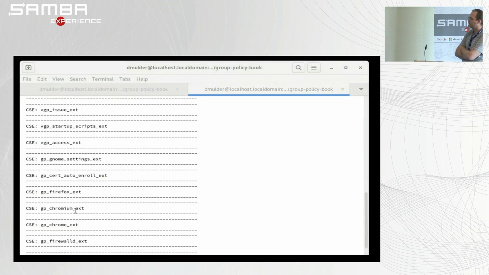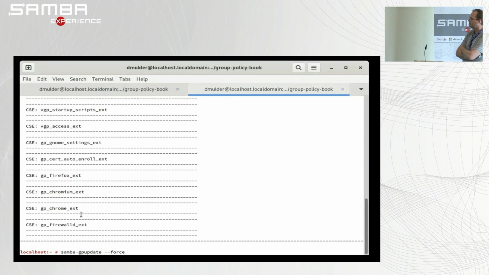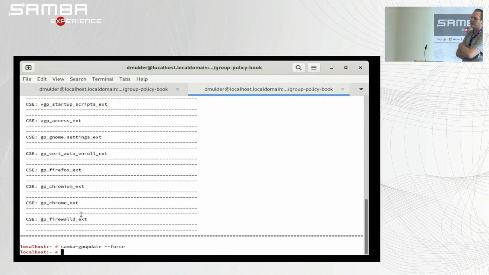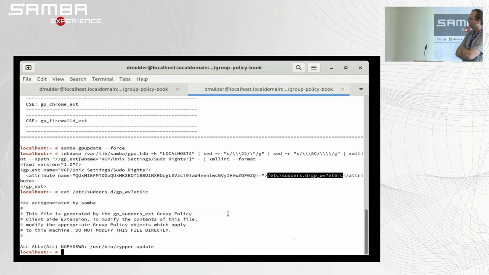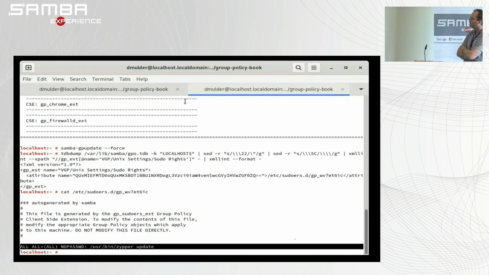So let's go ahead and force apply that policy as root. Now, if you've configured Winbind properly, this will happen automatically in the background, but I'm just forcing it now for demonstration purposes. Now, if we take a look in our group policy cache, you'll see that a single sudoers entry file was created. I dump the contents of that. You'll see that in /etc/sudoers.d, we've created this entry.